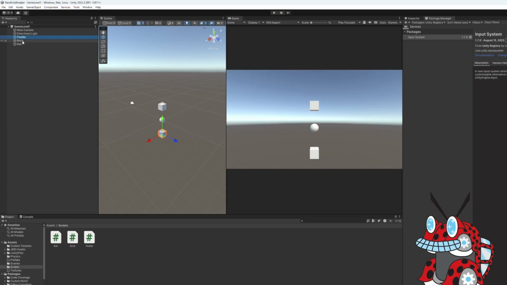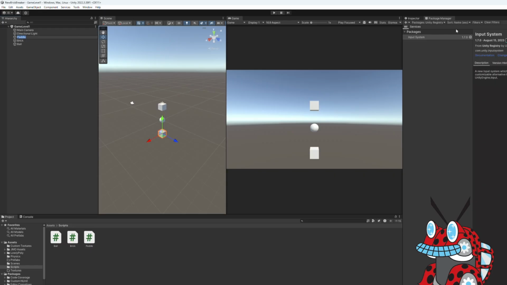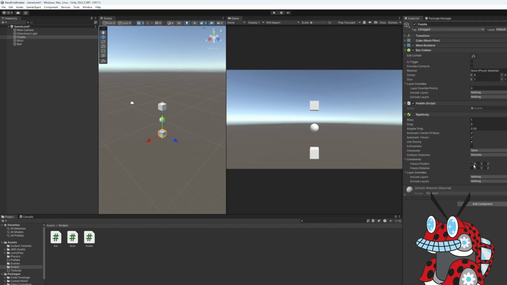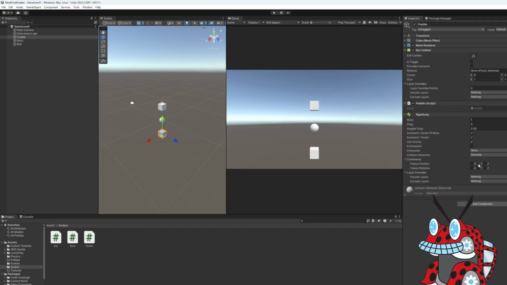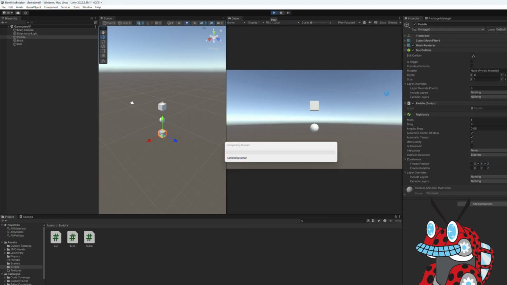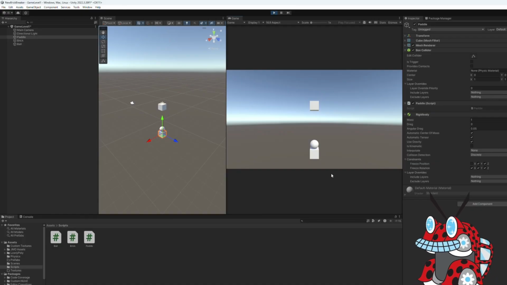So we could actually lock our X and Y position, maybe. No, not our X. Our Y and Z position. And that would work perfectly fine. Alternatively, we could put a platform under here to hold the paddle from falling.